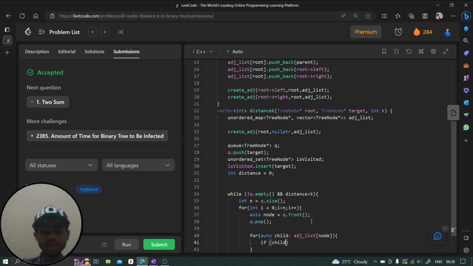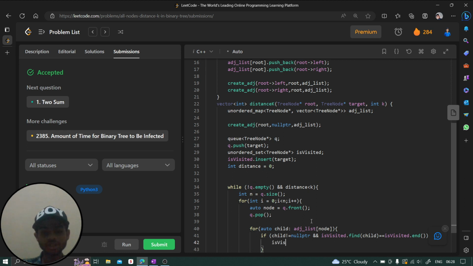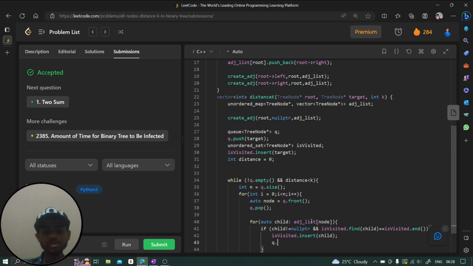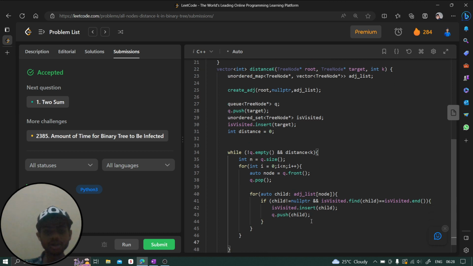So we have to say if child is not equal to nullptr, and child does not exist in our set, so we can say isVisited.find, try to find this particular child. If it is equal to isVisited.end, then cool, right? Then only we insert this child in our set, isVisited.insert(child), and then we insert it in our queue as well, queue.push(child). Fine. And after this for loop, we are going to increment our distance.